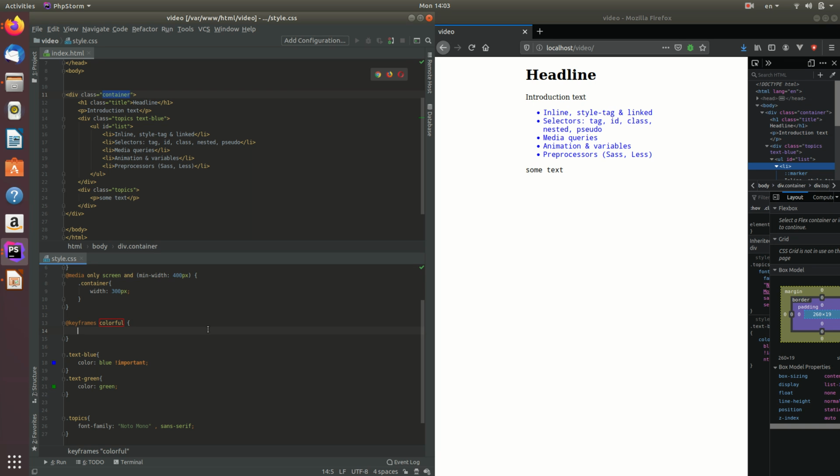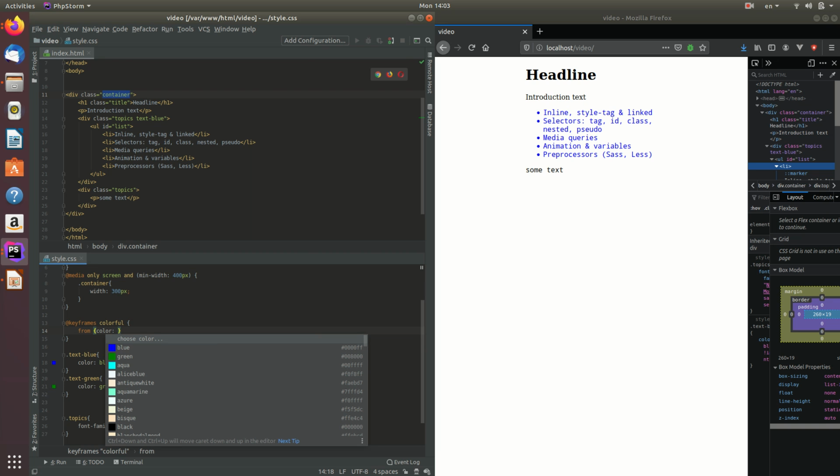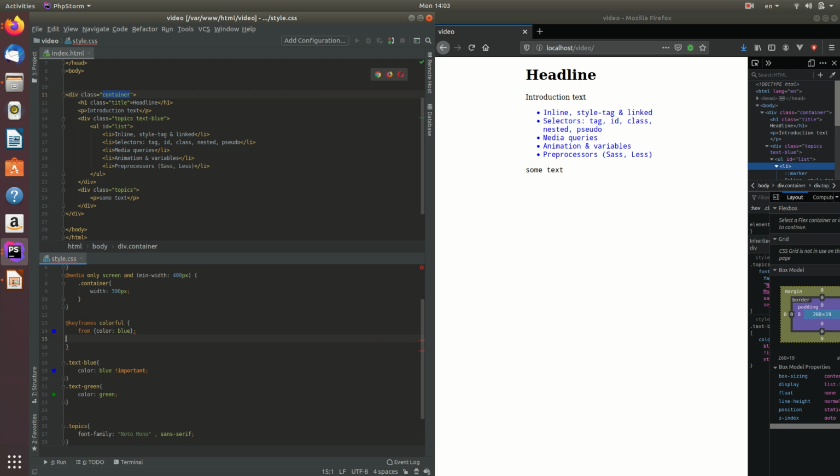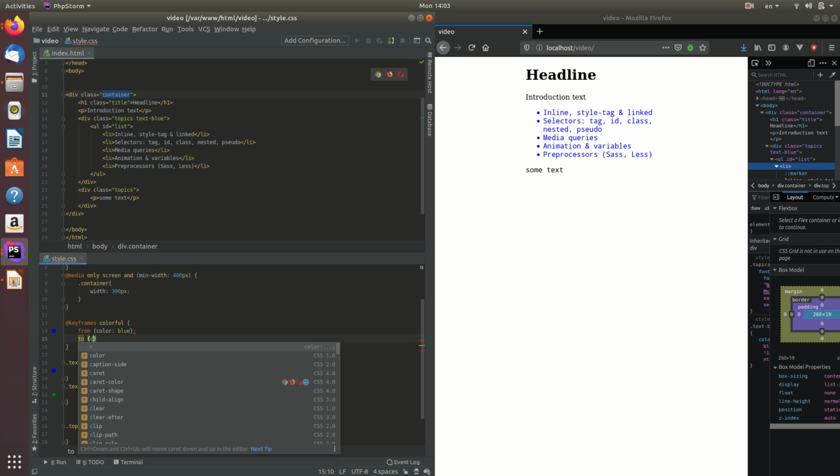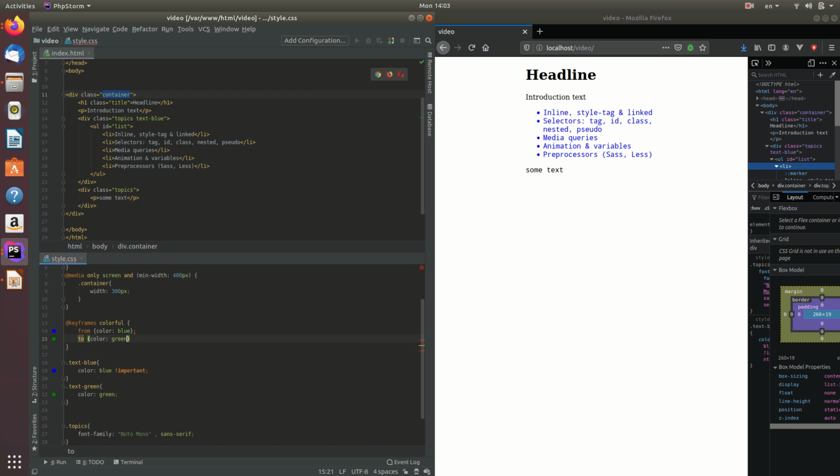So what it does is, I define here, make this simple for now, from, and then I say color blue to color green. This is going to be super ugly, but it's going to get the point over. This actually needs to be in here. Now what we have defined is that colorful can go from color blue to color green. And how do we apply this?